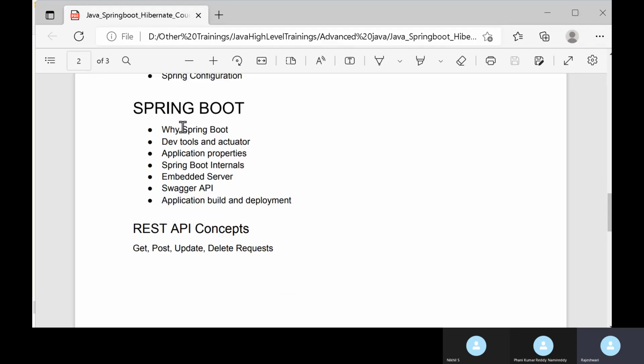Next I will be handling Spring Boot from Monday. No class tomorrow, no class on Friday, I'm out of station. So on Monday, once we are back, we will start with Spring Boot. Spring Boot is an extension of the Spring framework. We will cover why Spring Boot, dev tools, actuator, application properties, Spring Boot internals, embedded server, Swagger API, application build and deployment.